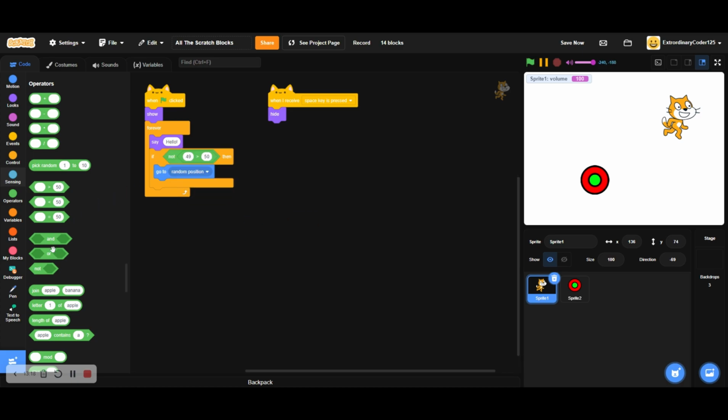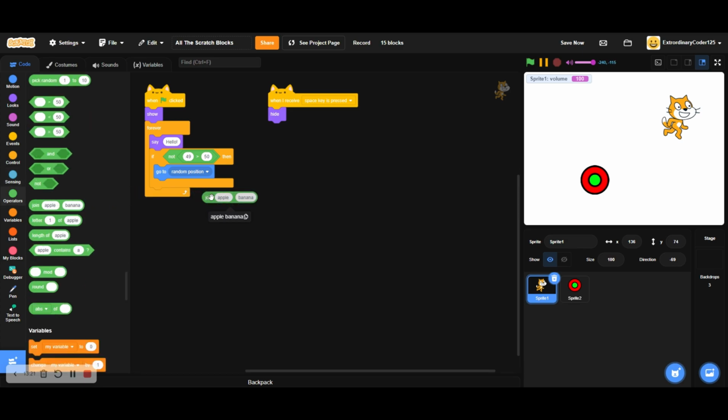So now we got the join. Join apple banana gives apple banana. If I join Scratch and then how to, it gives Scratch how to. So that's what the join is for. You can join different values. Letter 1 of apple is A, letter 2 is P, letter 3 is P, letter 4 is L, letter 5 is E. You can basically use it for any type of thing. Like if I do a space, letter 5 of that is E, letter 3 of that is A.